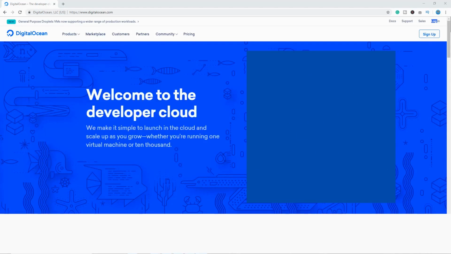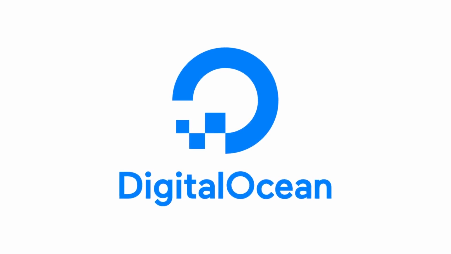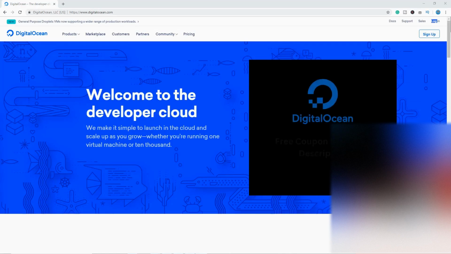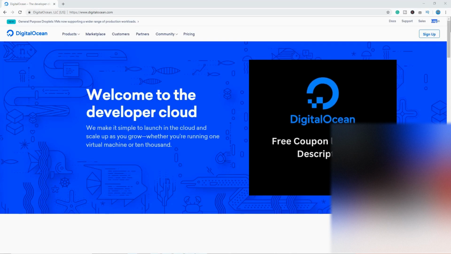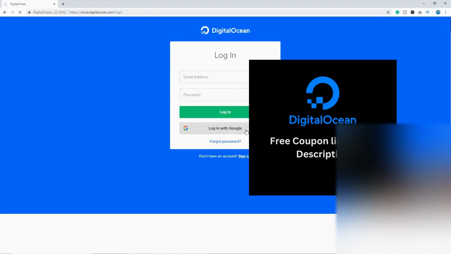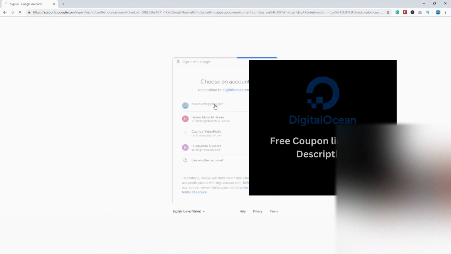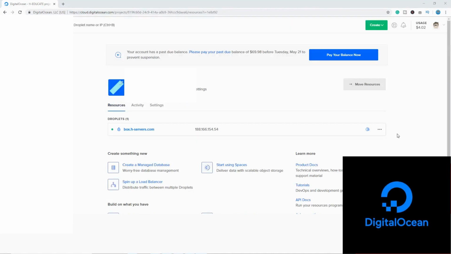So, here I am inside DigitalOcean and I'm going to log in with my account. If you don't have an account, just please sign up with Google account or whatever. It's a very simple process. I don't want to waste your time with it. I will log in with my Gmail account. Okay. And here I am inside the DigitalOcean dashboard.